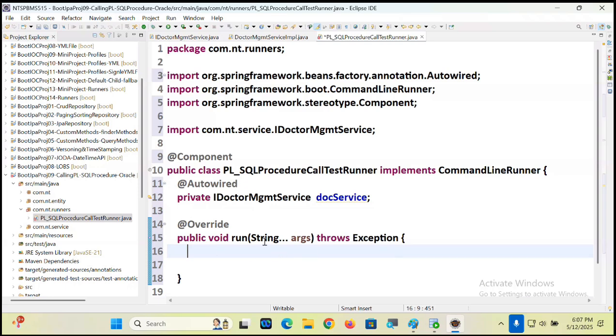Public void run method. Here, what is the method we are looking for, guys? Followed by that, what is the one we have to take, guys? Private IDoctorManagementService, doc service. Tell me, what is the next story we have to focus on? Public void run String args throws what? Exception.